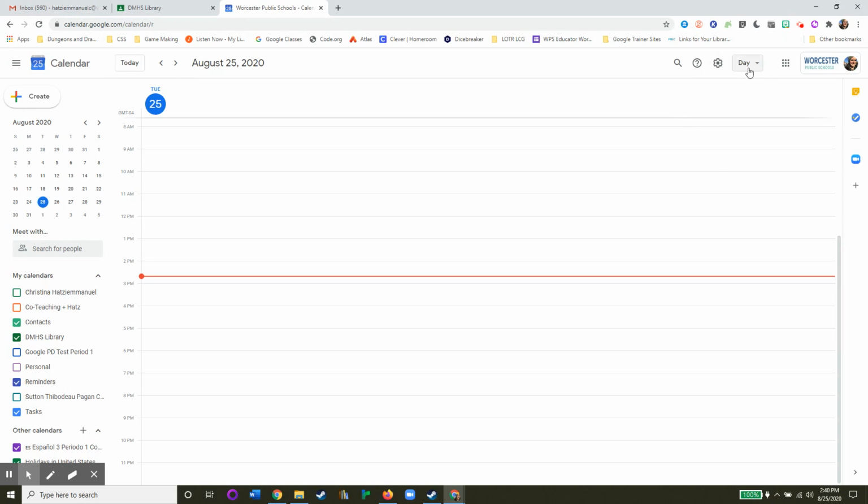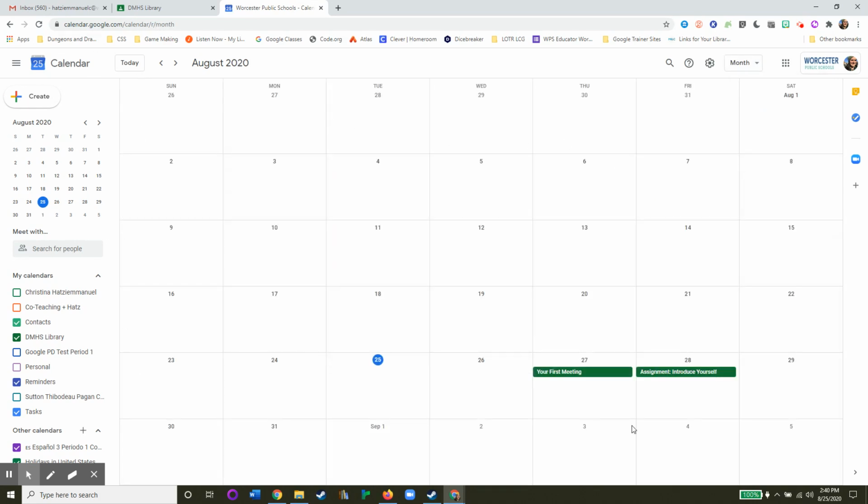So on the top right here, you see it says day, which means that this is just today. I personally like looking at a month. That way I could see everything going on in the month. Right now, it's a little bit sparse because we're just coming back to school, so I don't have too much going on this month. But soon, September, I'm sure, will be completely full.